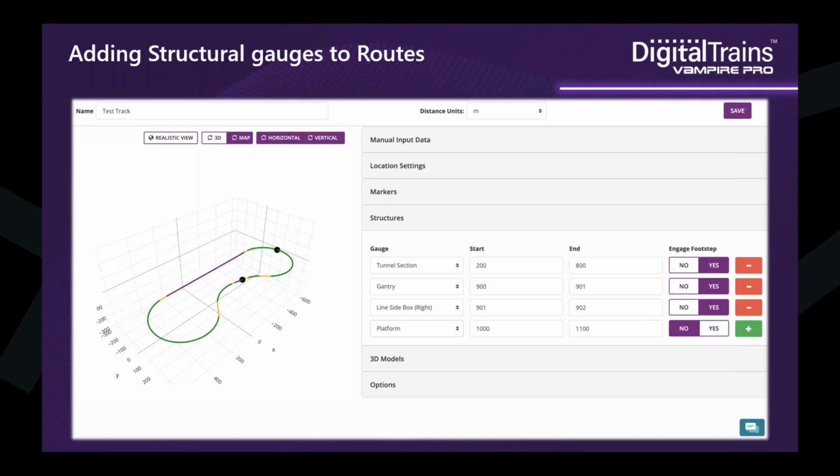Structures, or those structures created, can also be added along a route. And when defining structural locations, the user can control if the footstep should be considered or not. So for example, on a passenger train, the footstep might be considered on a platform itself, but then when the train is in travel, it's retracted in the vehicle and not needed for the rest of the travel on the track.